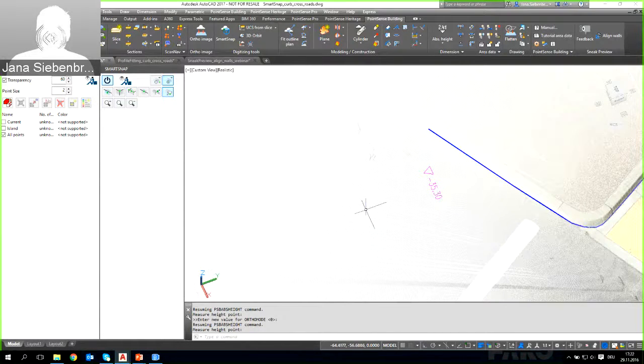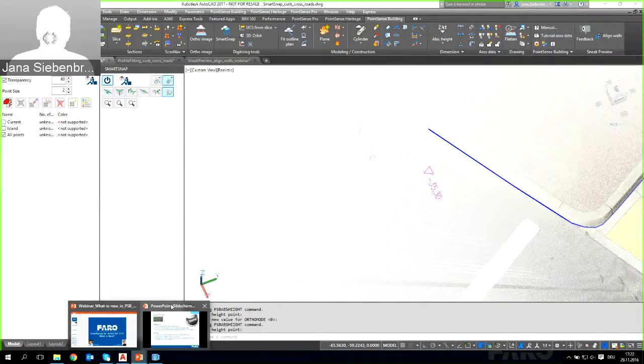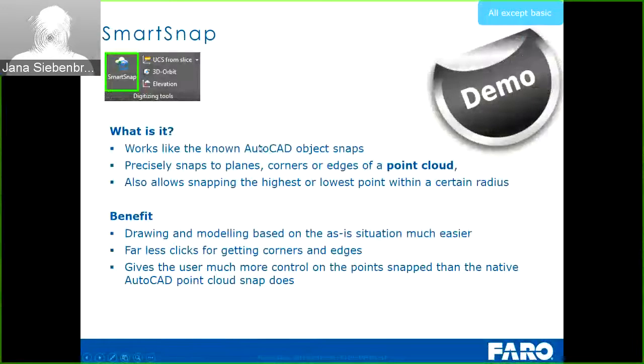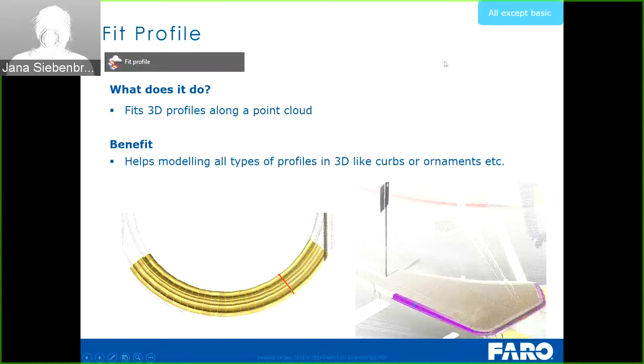Okay, I think that should give you an idea of the Smart Snap tool. I will just continue with the next feature, which is also new in version 17.5 of PointSense. It's included in all PointSense solutions except PointSense Basic.